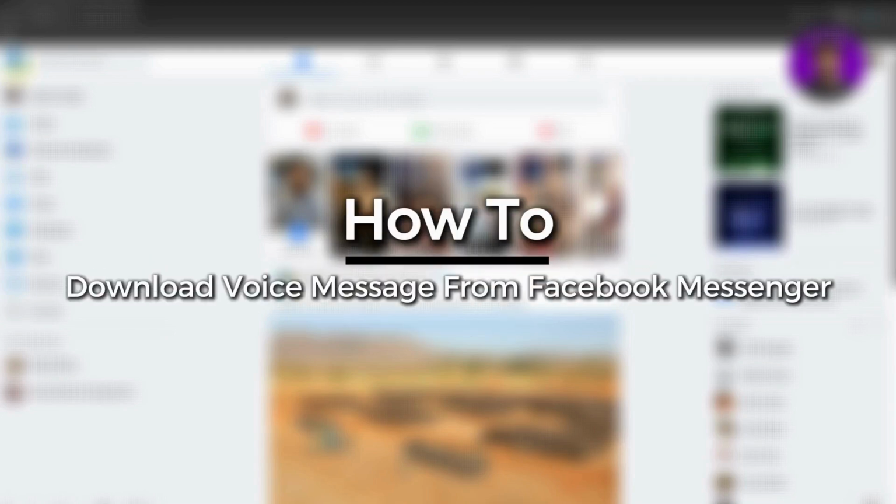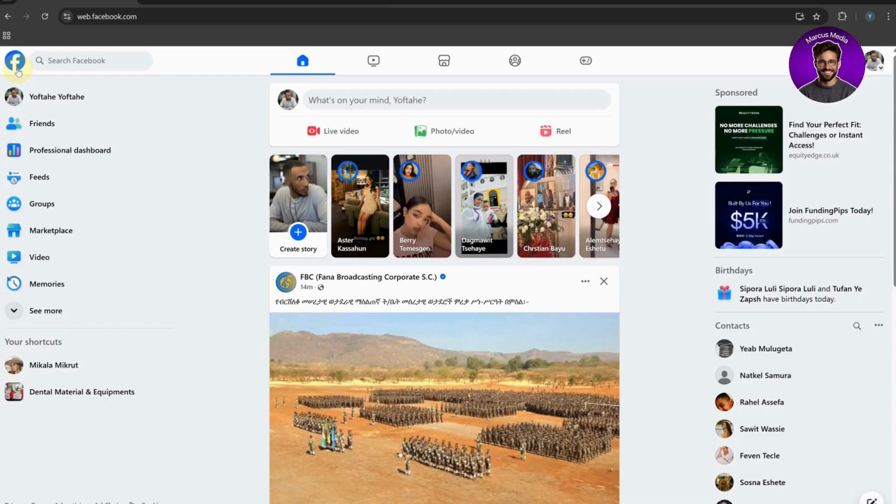How to download voice message from Facebook Messenger. To download a voice message from Facebook Messenger, you will need to use a browser. There isn't any direct way to download voice message from Facebook Messenger. However, you can use Google Chrome's inspect feature while playing the audio to download the file directly.